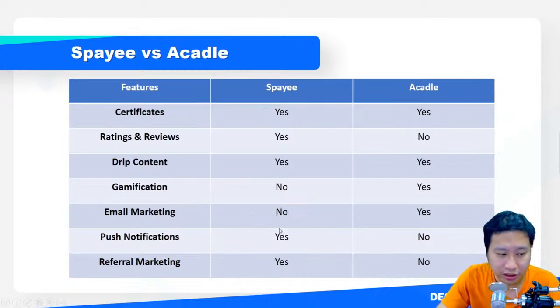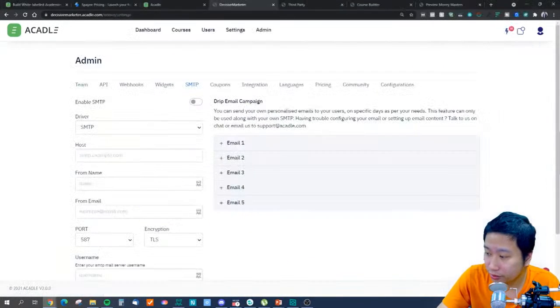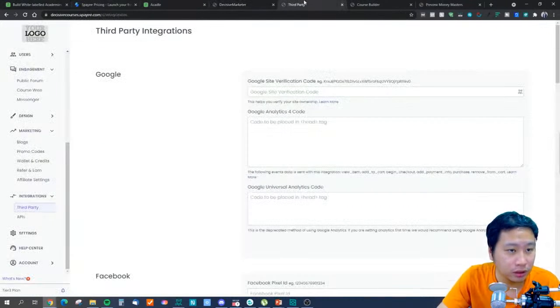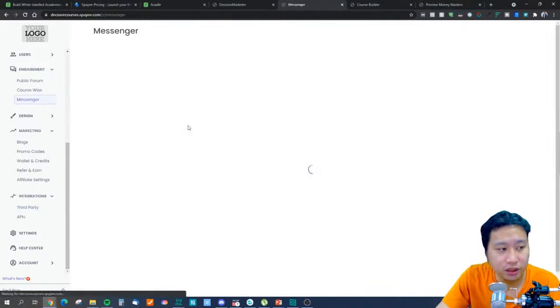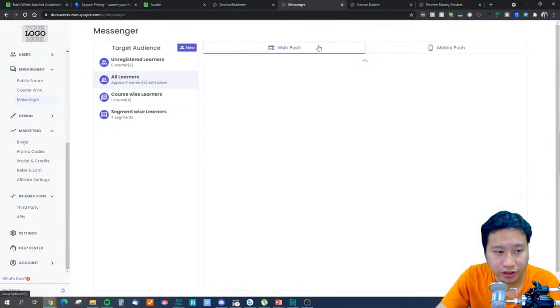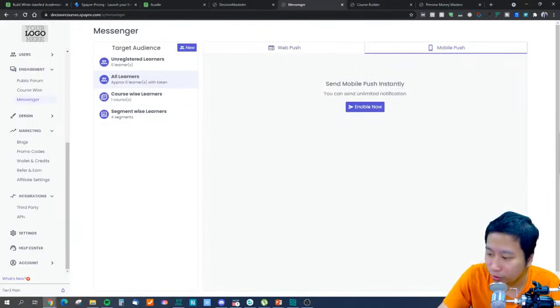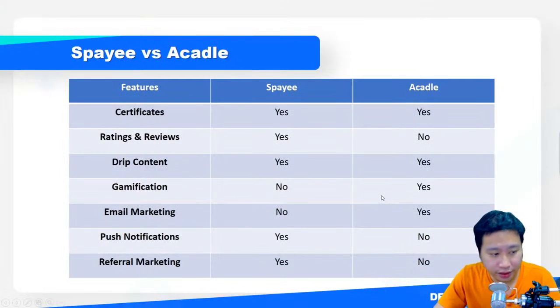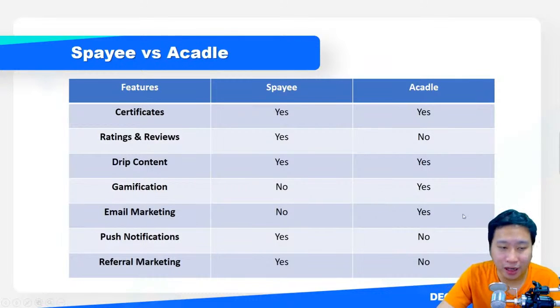And Spayee does have push notifications. So if we go into Spayee right here, if you go into Messenger, they do have a push notification feature, web push, mobile push, and referral marketing. So that's actually available in Spayee.